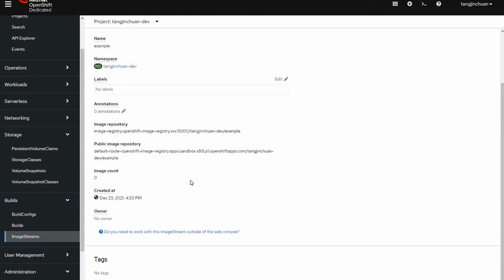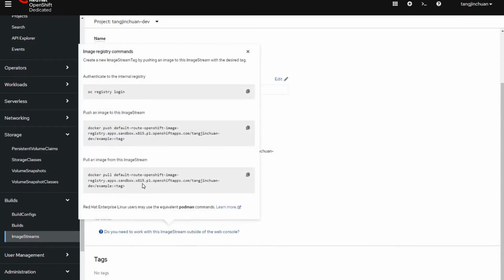If we go down a bit, there's a link: do you need to work with this image stream outside of the web console? If I click on that, it gives us some details on how to leverage this feature. Think about the scenario that we have a custom image. We want to upload it to the OpenShift internal registry so our project can use it. We don't need to grab any source code and build into this image, as it's just a piece of infrastructure. So how do we do that?